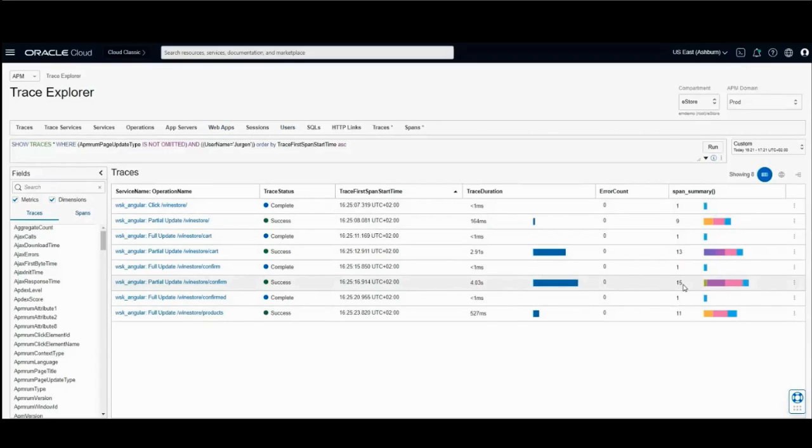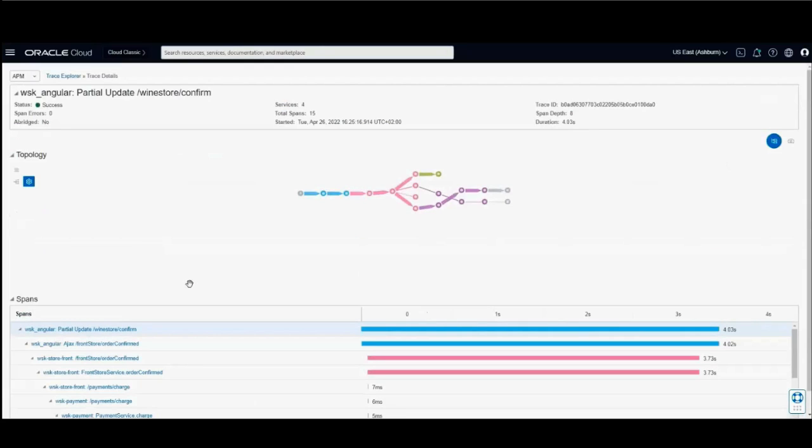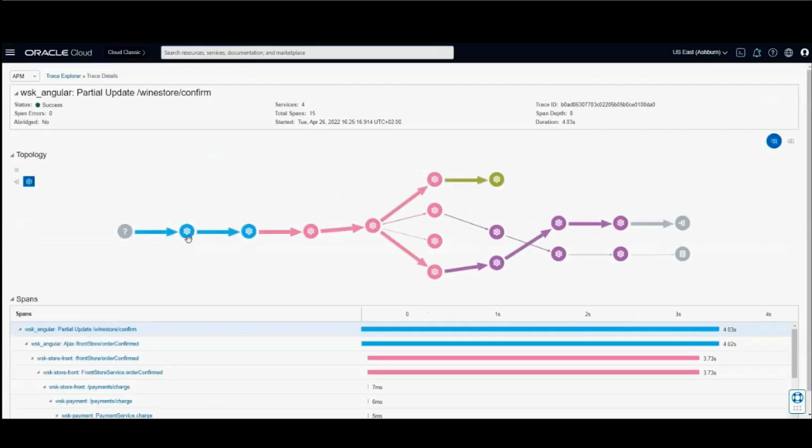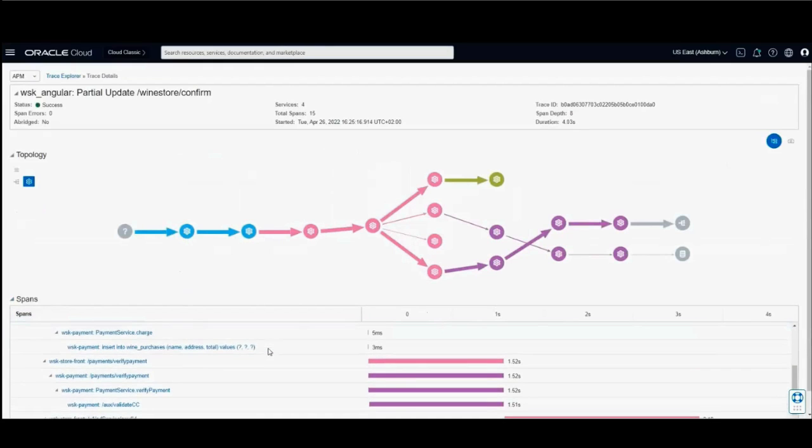I also see that there's 15 spans with that navigation involved, so 15 individual jobs that are done on the back end of your application. And by just clicking on this particular link, it shows me the topology: what services within your application were called to give me the reply to get the order confirmed. I can see by the width of the arrows how long it took, or whether it took longer or shorter, in a topology overview. I also have the Gantt chart below explaining the same thing.